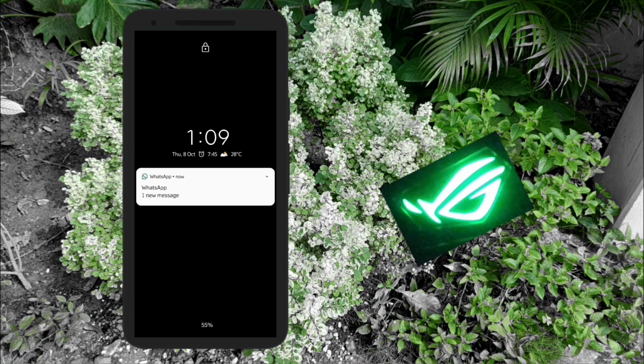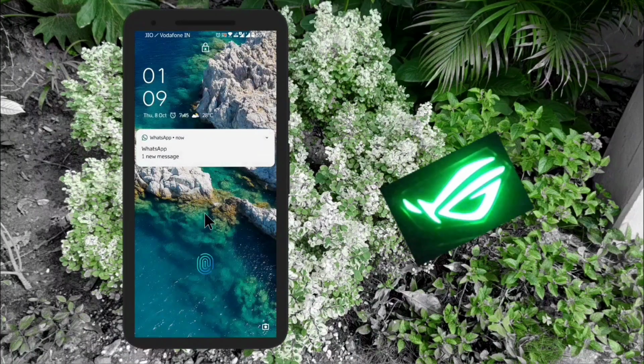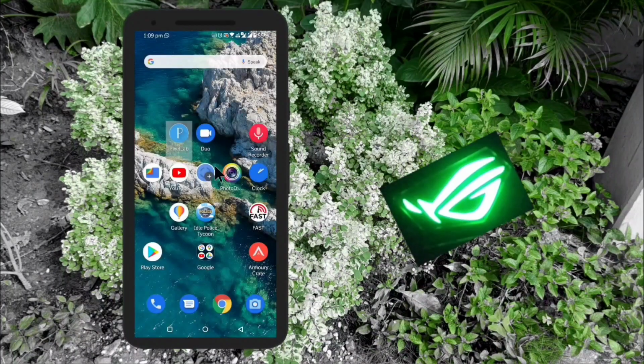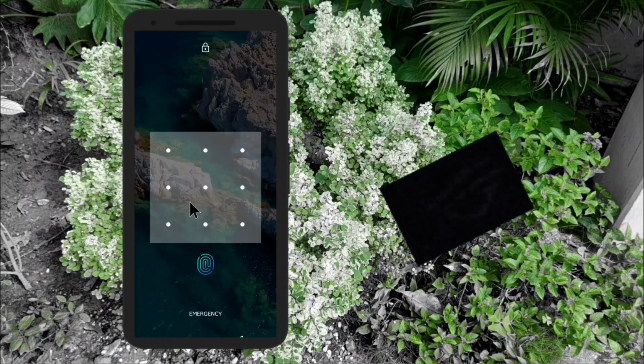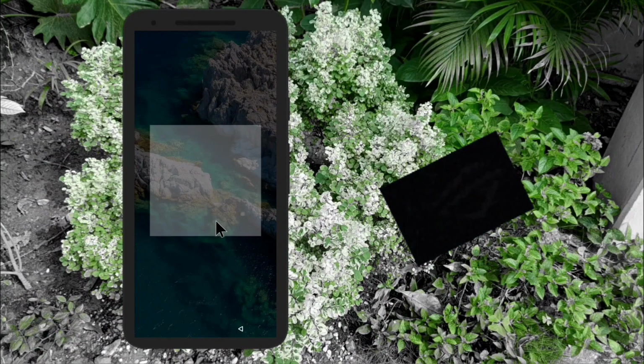You can see here that I got a WhatsApp notification and the RGB light is flashing green, same as the color of the WhatsApp icon. Now I received a PhonePe notification and the light is flashing purple, same as the color of the PhonePe icon.